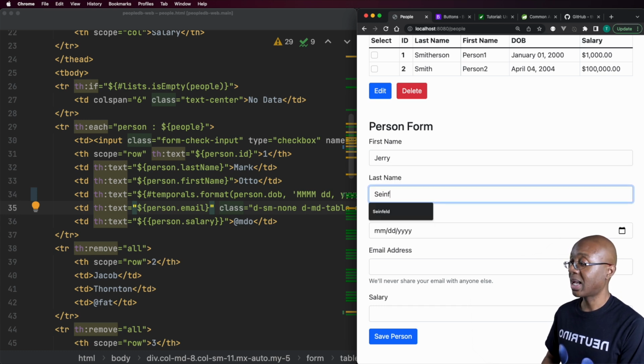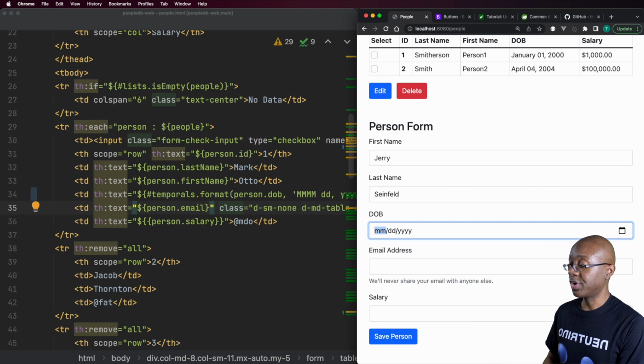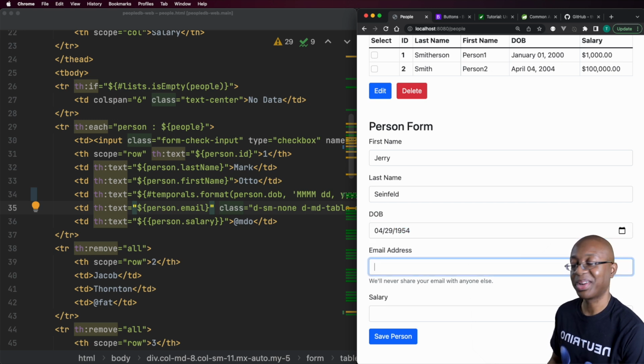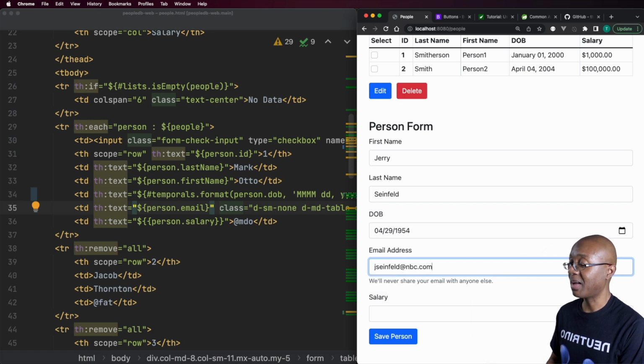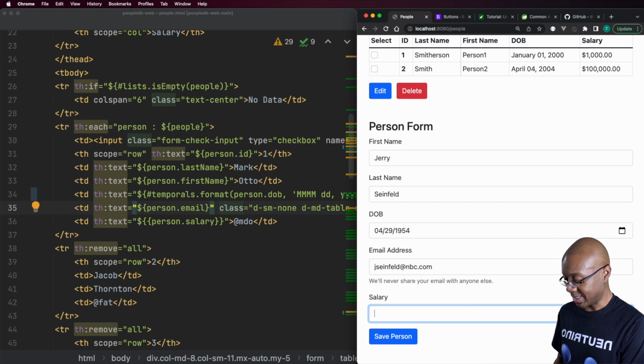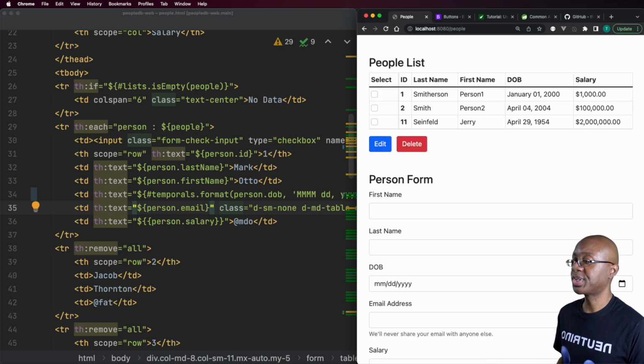Jerry Seinfeld. I don't know when Jerry Seinfeld was born. Hey Google, when was Jerry Seinfeld born? Jerry Seinfeld was born on April 29th, 1954. April 29, 1954. Wow, he's kind of up there in age a little bit, huh? All right, and J. Seinfeld at NBC.com. Okay, and let's say he has a salary of $2 million. All right, so let's add him. All right, so there's Jerry.